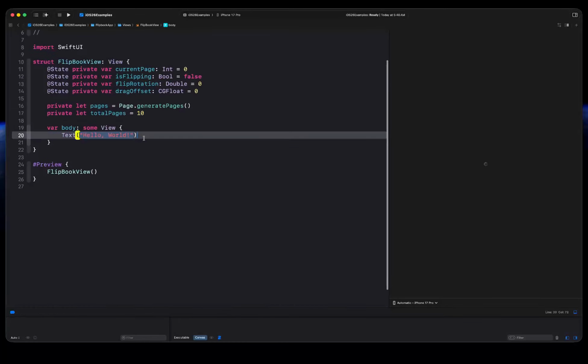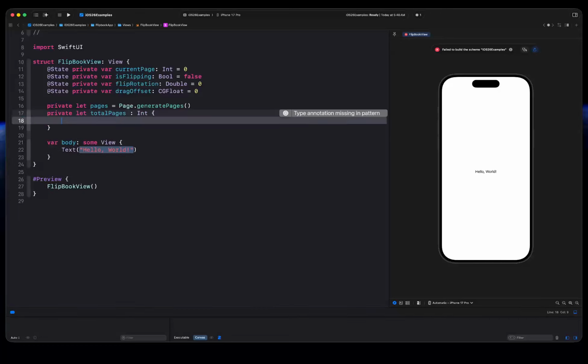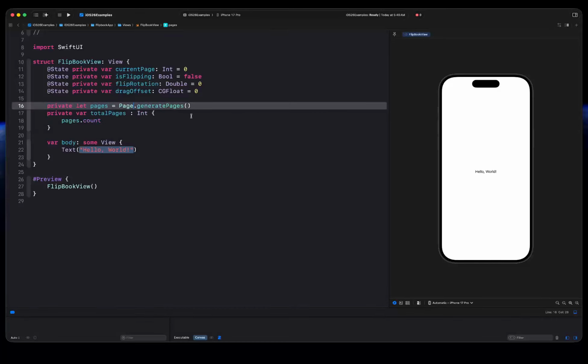Okay, now what we're going to do basically, or this can be a computed property. Let's see, let's try this. Pages dot count, private var. Okay, there we go.